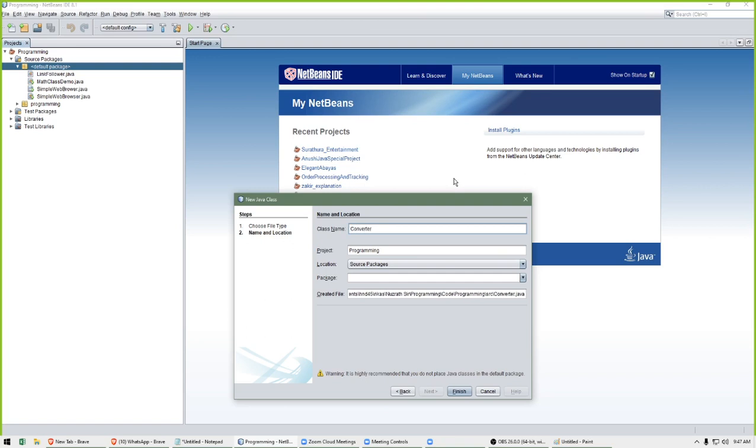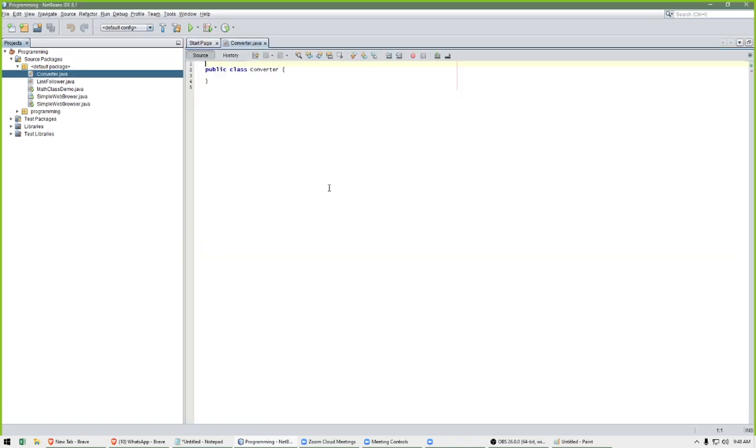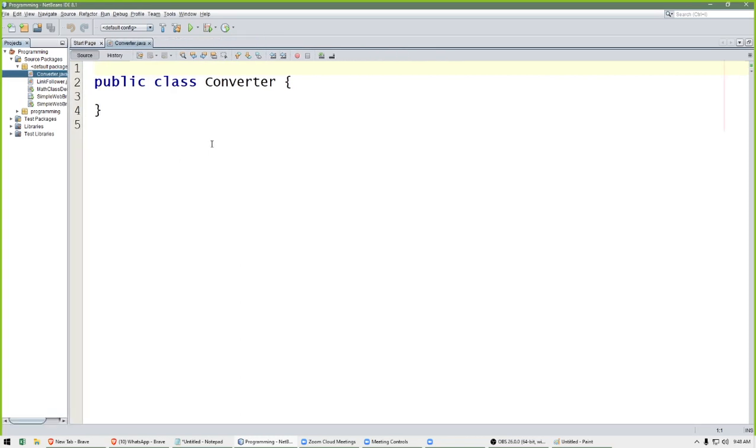This can convert miles to kilometers, milliliters to liters, liters to milliliters, Fahrenheit to centigrade, centigrade to Fahrenheit, right? Those kinds of things you will do. The project is the same project, and the package is the same default package, and I'm just going to create this converter. Once I have this, please very carefully observe how it is done.